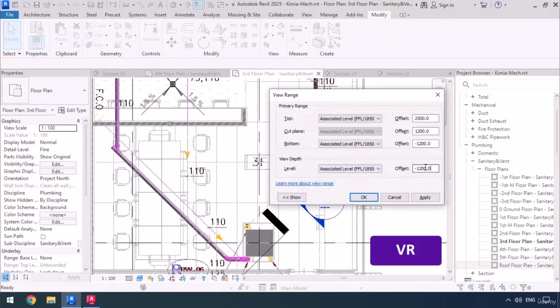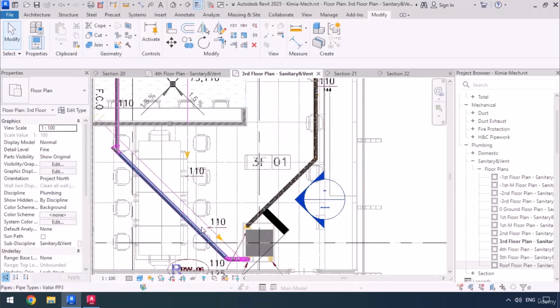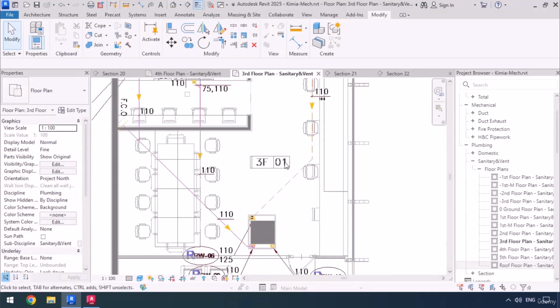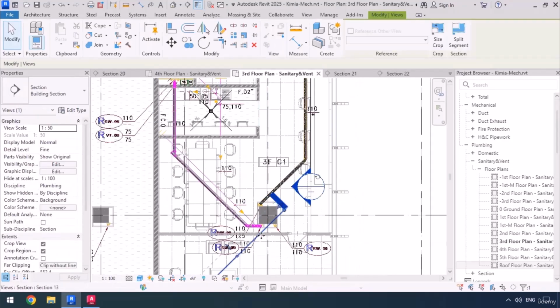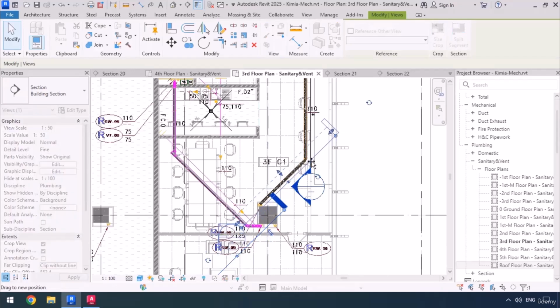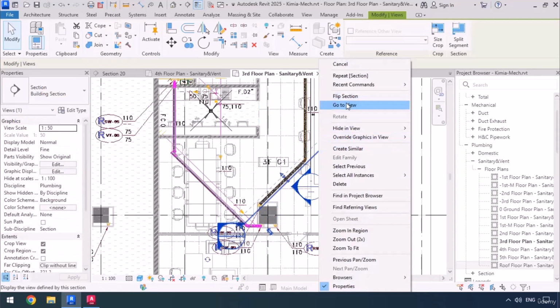And here it is. Now first let's fix the view range, VR, and I'm going to go to the view depth offset and change it to -1500, then click OK, and now the pipe is visible. Now I'm going to check this side as well in a 45-degree section to check its elevation and its possible interference with the false ceiling. We already had a 45-degree section, so we're going to move it over here, then make it a little tighter, right-click on it and go to View.